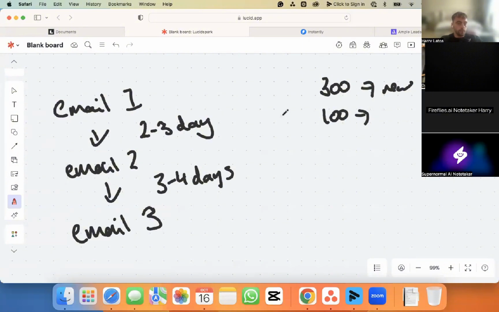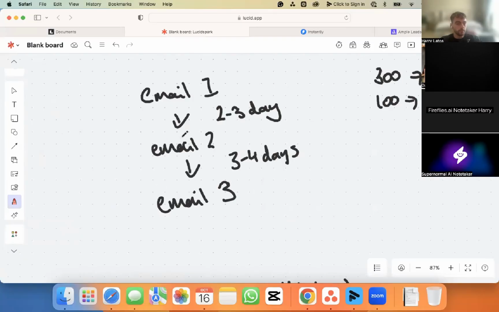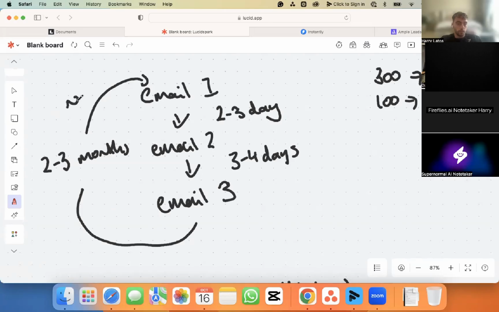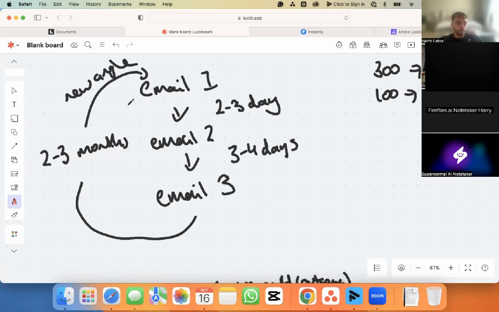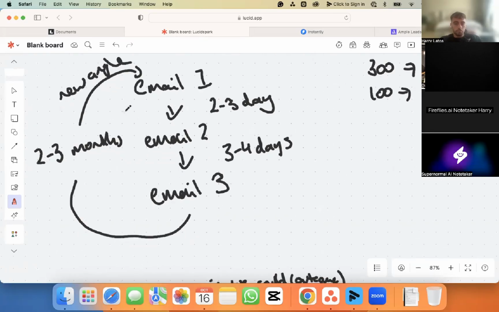So after that email three, are you then determining that lead as dead, as not a good fit? So what we would do is 2 to 3 months later, we would recycle this lead with a new angle. Would you ever recommend, if you were to consult me, to condense that to 4 to 8 weeks or whatever, or would you always do 2 to 3 months?